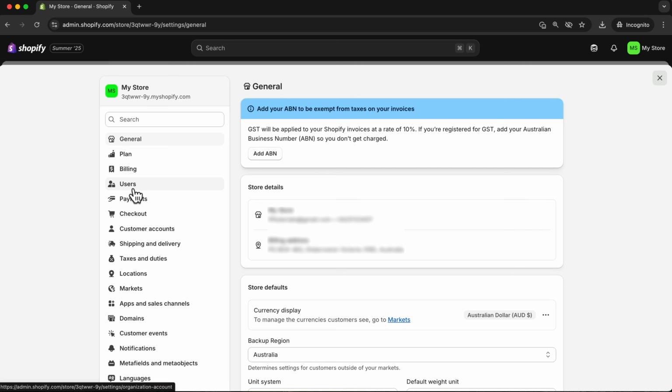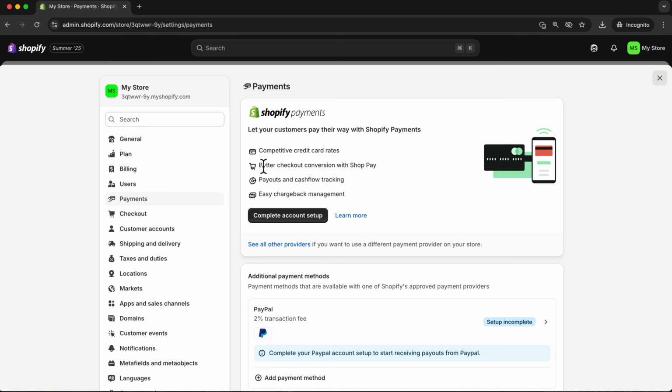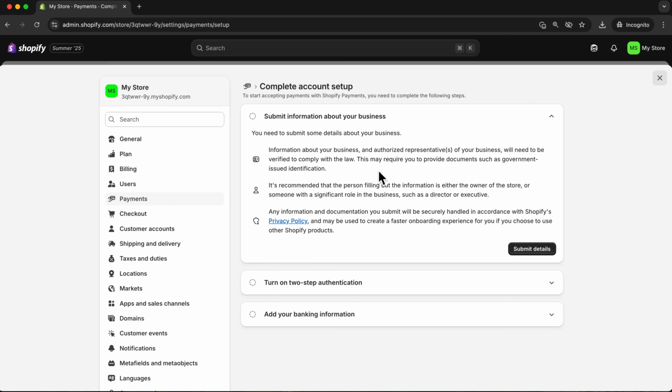The next thing that we can do is you can navigate to payments. To accept payments on your website, you can complete the account setup with Shopify payments. It's going to allow you to accept credit cards on your website. You can click on complete account setup and submit your information about your business. So even if you're operating as an individual, you can still submit your details. You'll also need to add your banking information. So for example, once the money is collected from your customers, it will be later deposited back into your bank. So you can enter your bank information there.